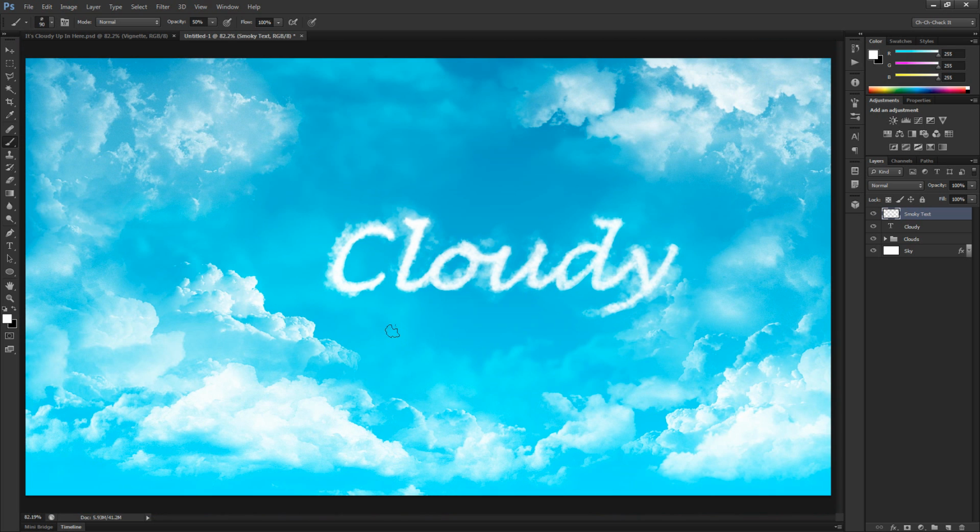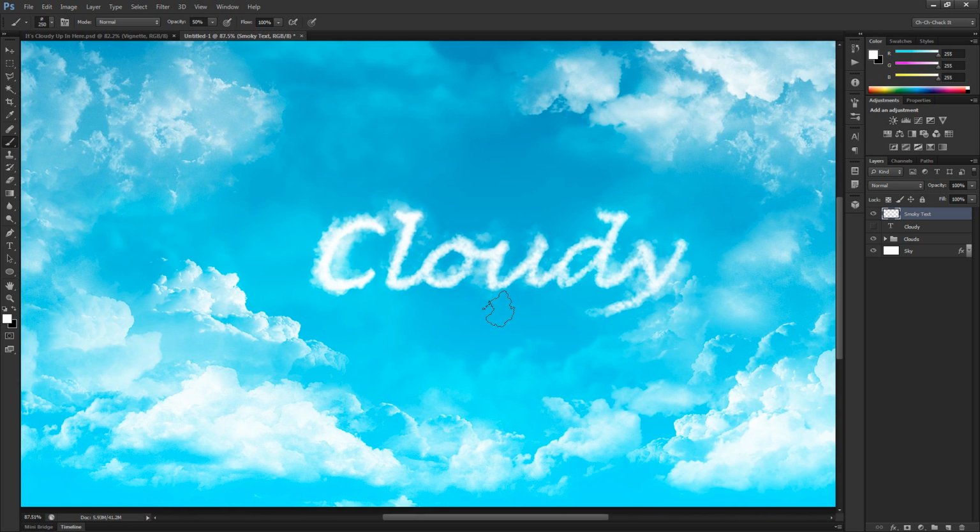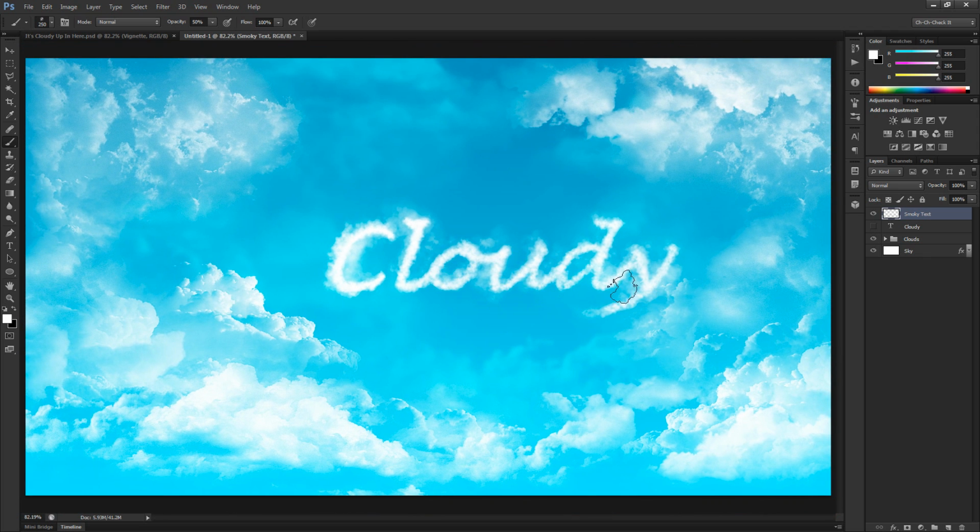Now let's go ahead and hit Control-0 and turn off our cloudy text to see what it is that we've got going on here. So we're not off to a bad start. I do want to go in and add in a couple strokes here and there on the inner part of the sea, because it looks like it's a little empty in there. But overall, this isn't half bad.